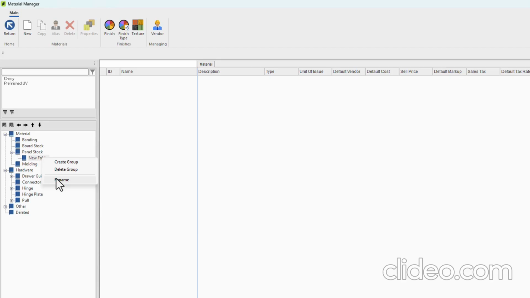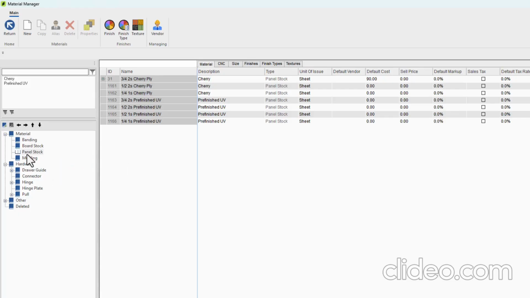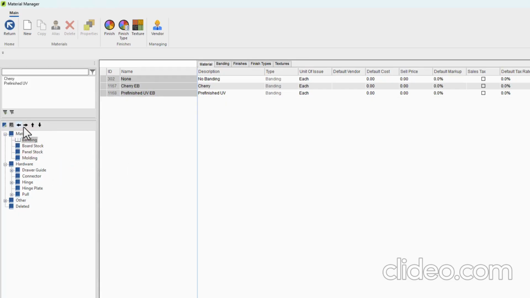If you order from different companies and you want to separate it that way, you can definitely do that. So just get familiar with how these folders move around using the left and right and up and down. If I want to make banding a main category, I just move it to the left, and now it's one of the main categories along with material and hardware.